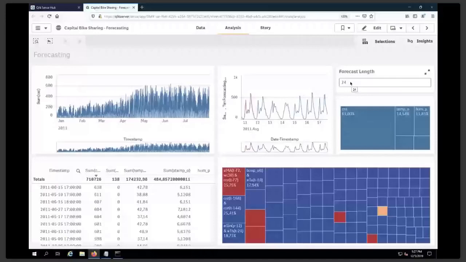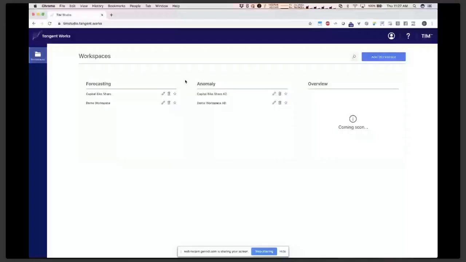Okay, so that's the Excel integration and the Qlik integration. Now I'm going to jump to the Tim Studio web platform itself. We showed the integrations first because we can imagine a lot of customers using those integrations, but now let's see the actual Tim web platform itself.